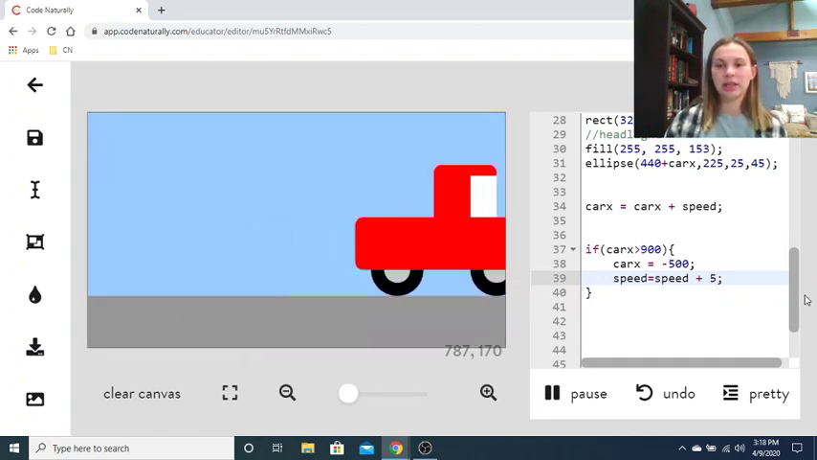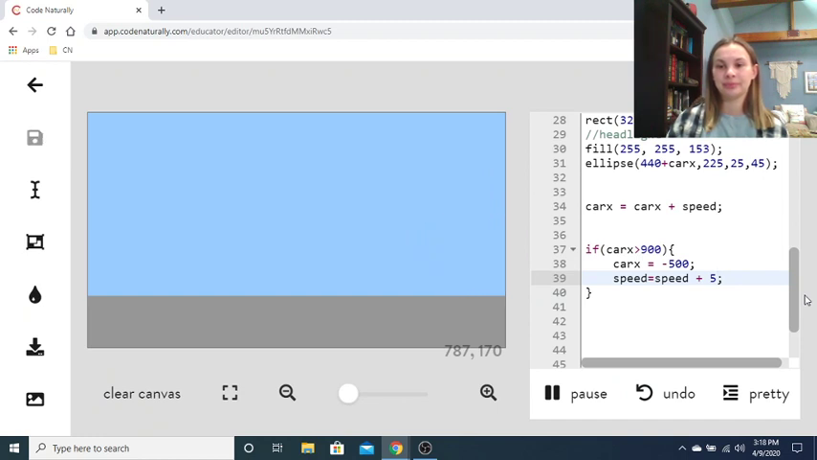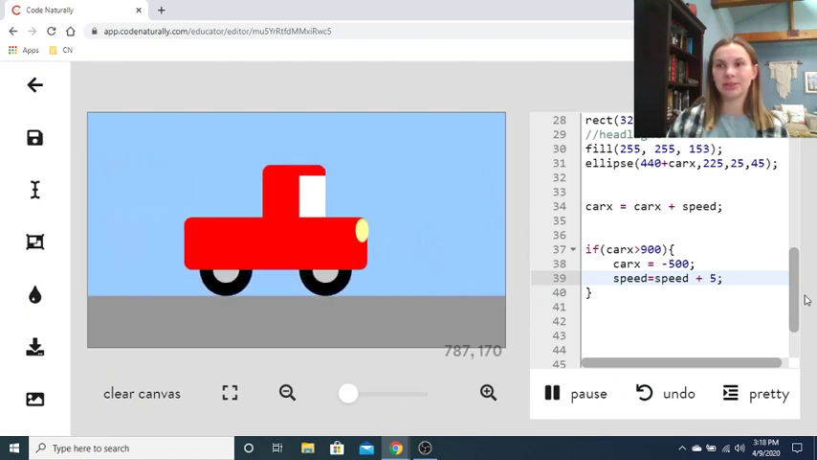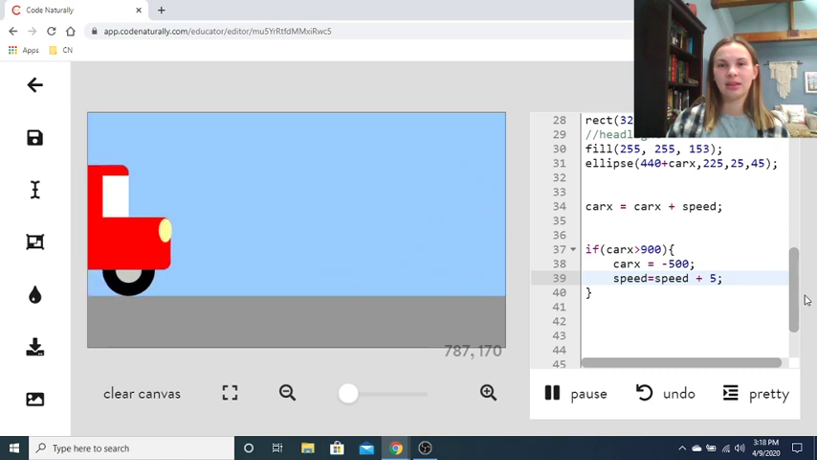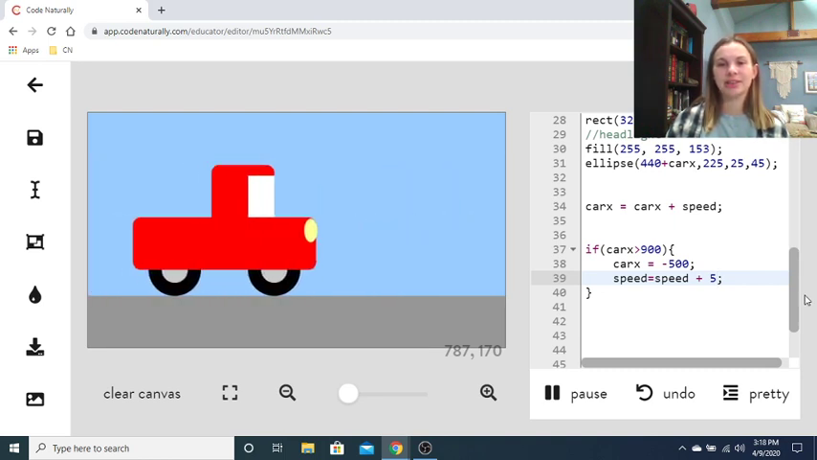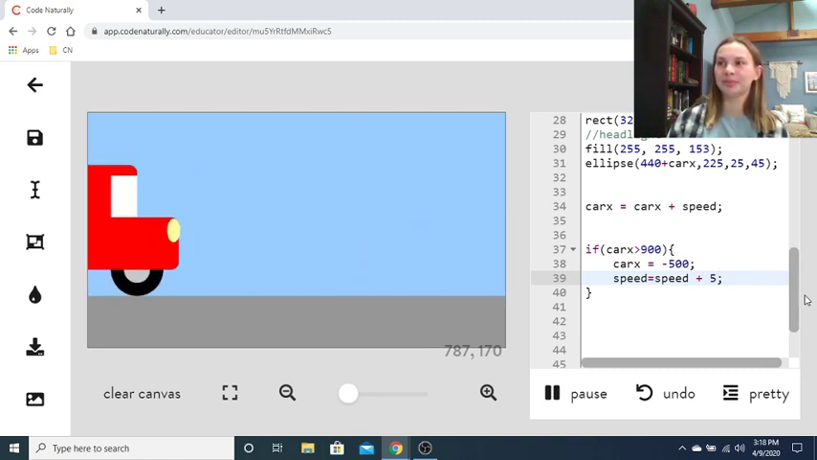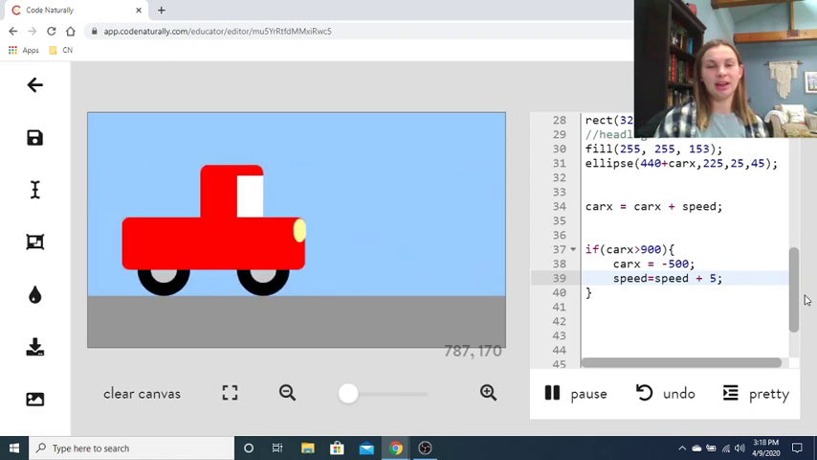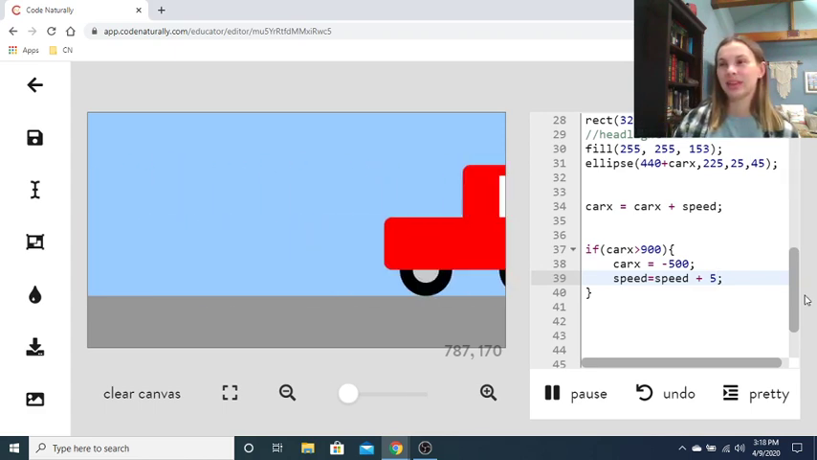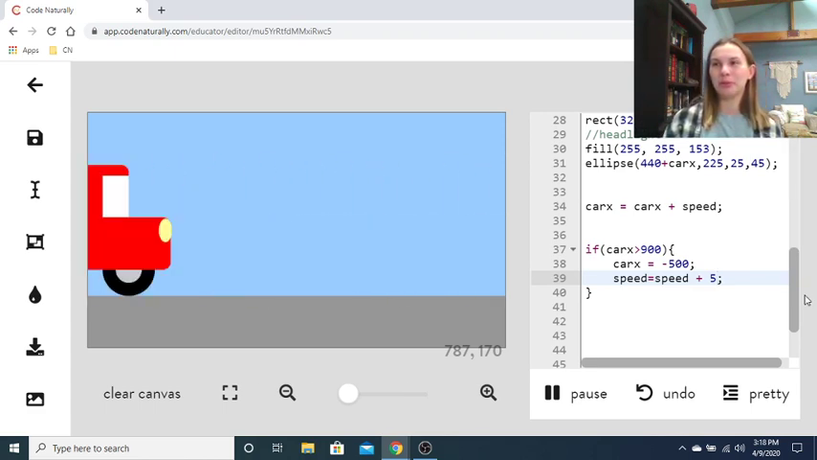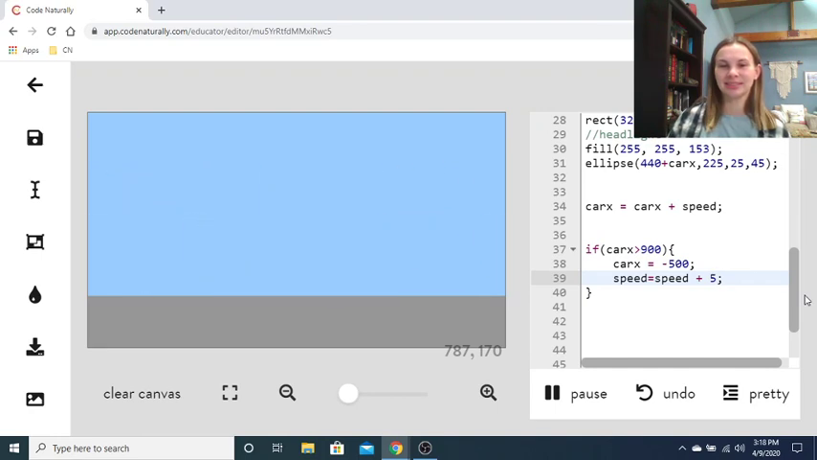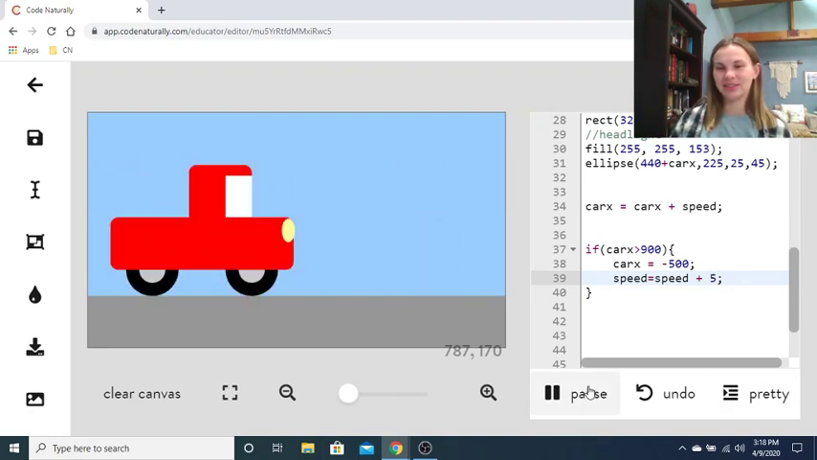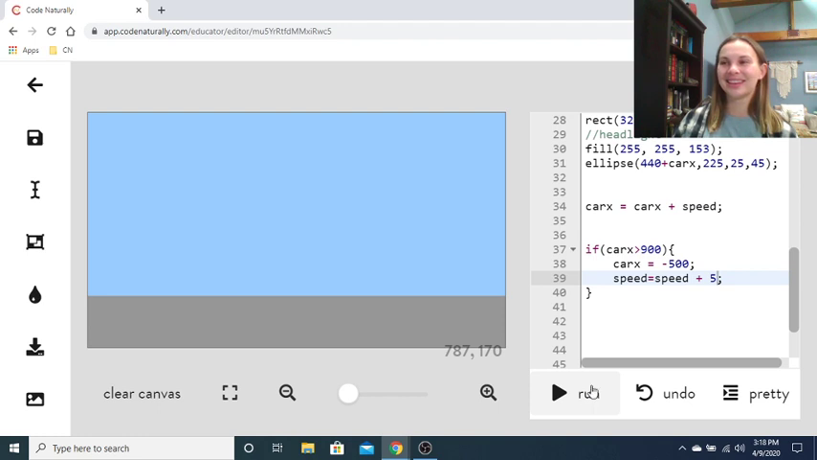So it's going pretty slow. Now it's going faster. And even faster. And even faster. So that's one of the cool things about having speed as a variable. So it gets to the point where it's going pretty fast. Yeah, a little too fast. So that's one thing that you can do.